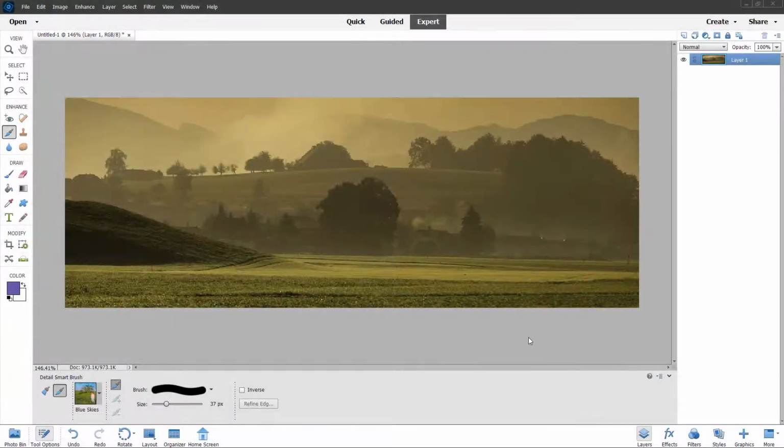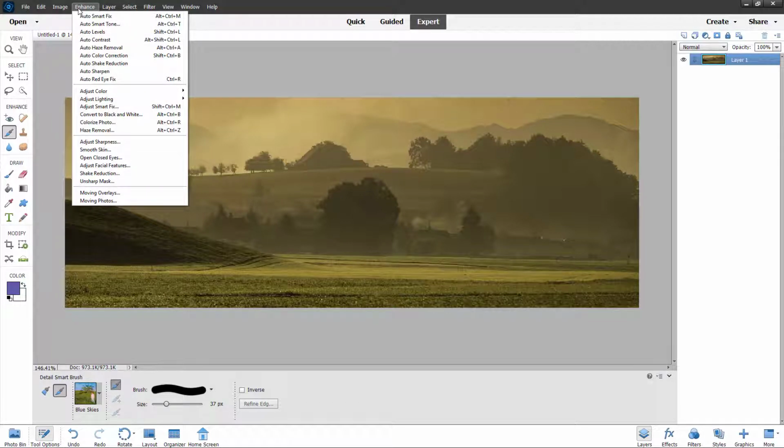So I'm here in the expert mode inside of Adobe Photoshop Elements, and over here you can see that I have an image opened up which is full of haze. And if you want to remove the haze from the picture, you can go under Enhance right here, and here you can see that Haze Removal is an option.